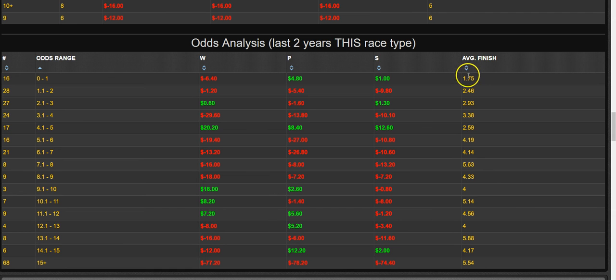Now you'll see some anomalies here. So the big favorites on average finish 1.75, and it should go up gradually all the way to the bottom. But then you see something down here that kind of stands out, that horses that are between 4 and 5 to 1 are actually finishing better in this race type than horses that are between 3 and 4 to 1. And we don't have an enormous amount of data here, so that can be explained by the limited data set for this particular race type.